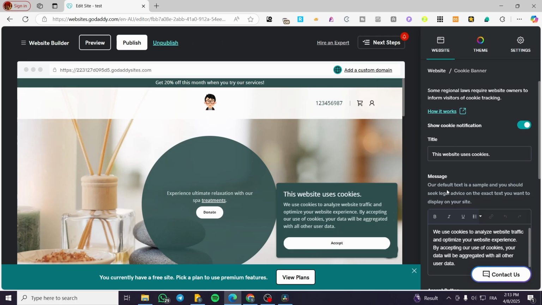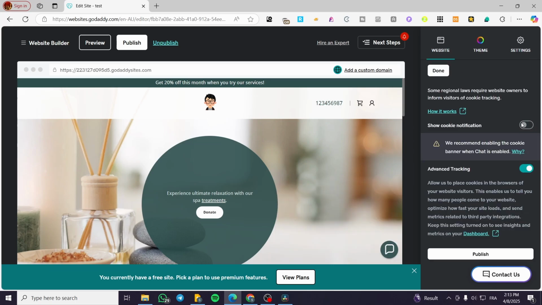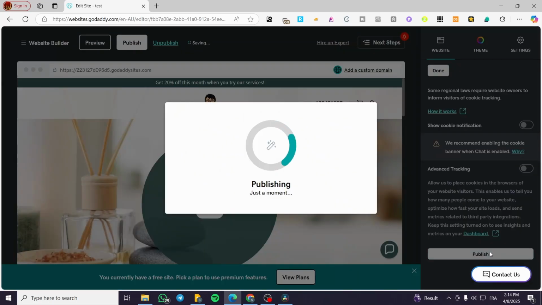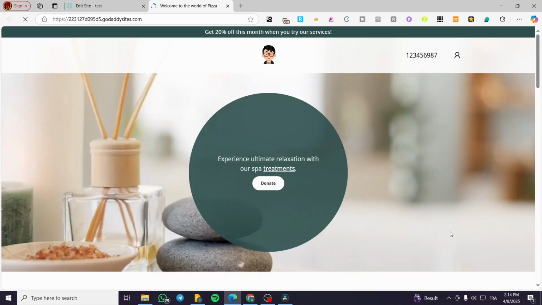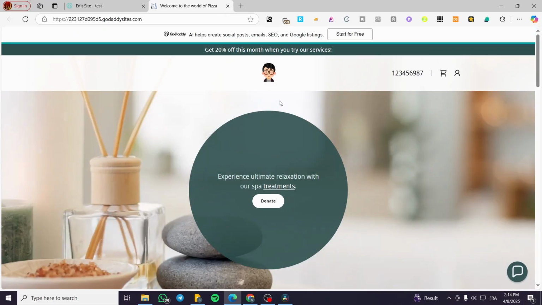And this is it. You can go ahead and, as you can see here, the cookie banner disablement, click on here. Also for the advanced tracking, which is going to allow you to place the cookies into the browser, we are also going to have it like that. Click on Publish and boom. This is how you can disable or turn off the cookies. With that, you're going to visit your website and you're not going to get the notification or the banner for the cookies.